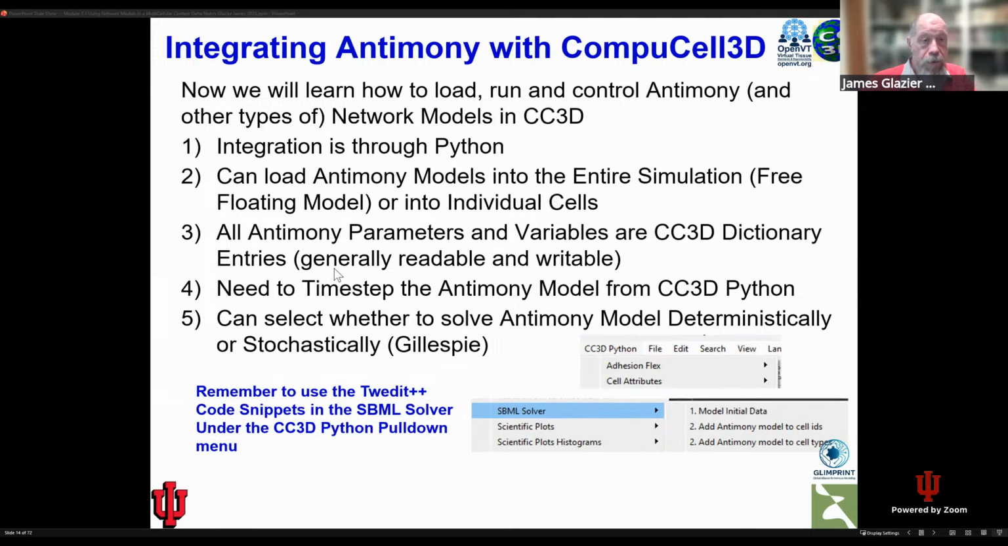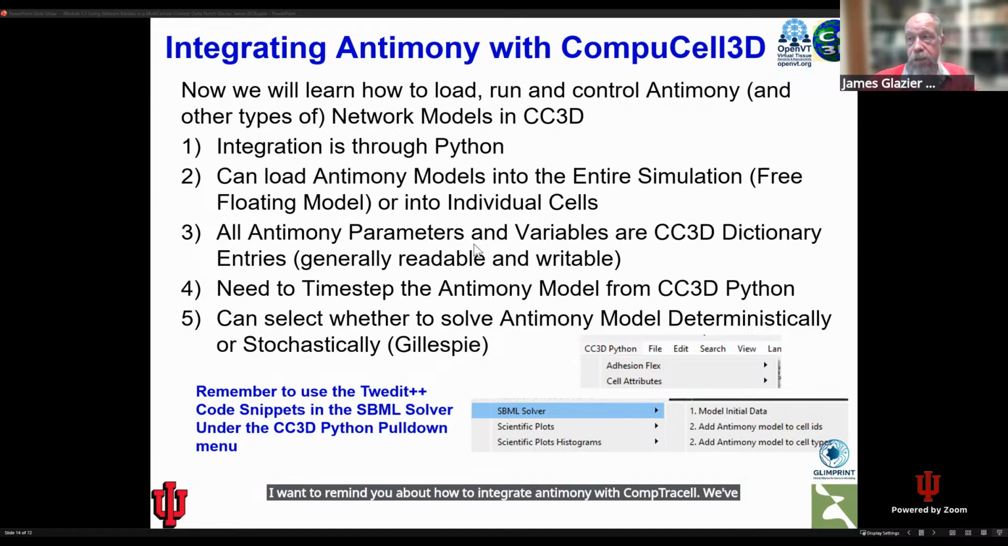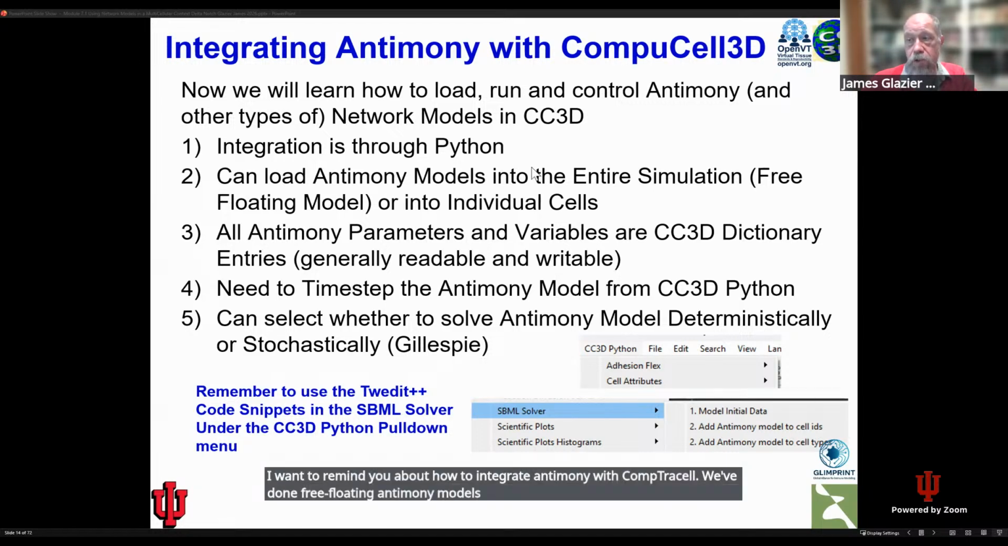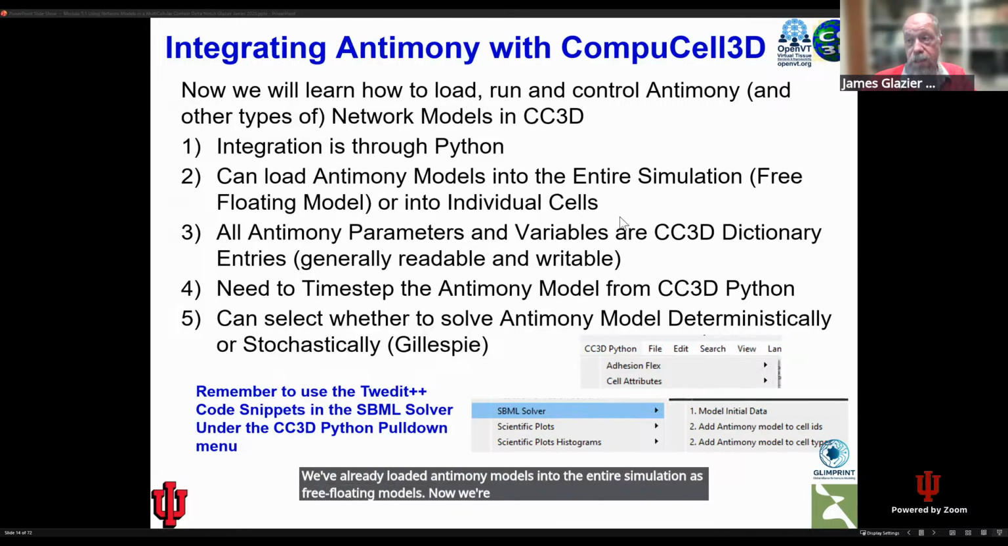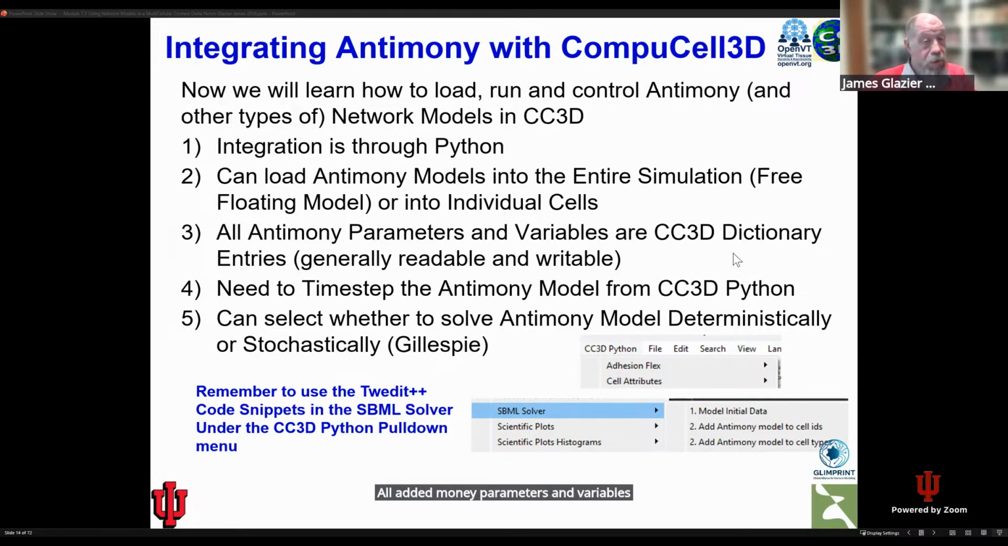I want to remind you about how to integrate Antimony with CompuCell. We've done free-floating Antimony models. The integration is always going to be through Python. We've already loaded Antimony models into the entire simulation as free-floating models. Now we're going to load them into individual cells. All Antimony parameters and variables are CC3D dictionary entries. They're generally readable and writable. All of them are readable. Names like J1 are readable but not writable.